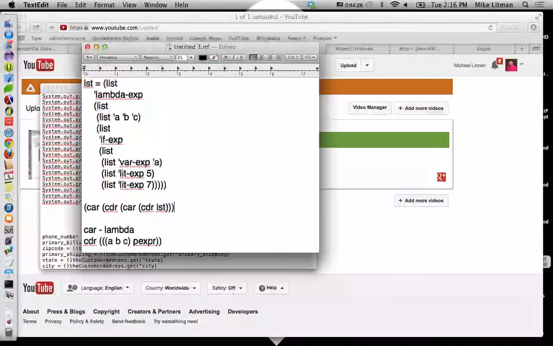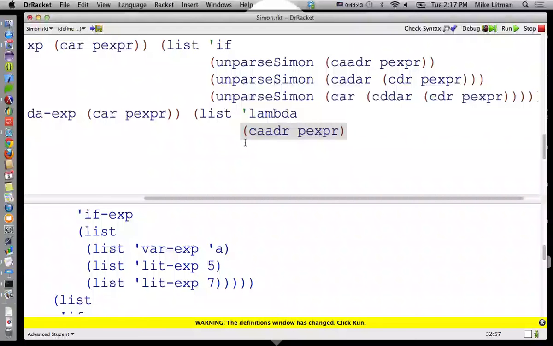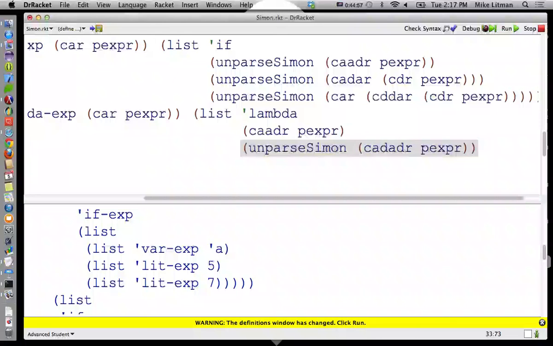CDADAR. So the car of the cooter of the car of the cooter. And I like before you can do all of that. CADADR. So we're going to call unparse Simon on CADADR, PEXPR, and create a list there.